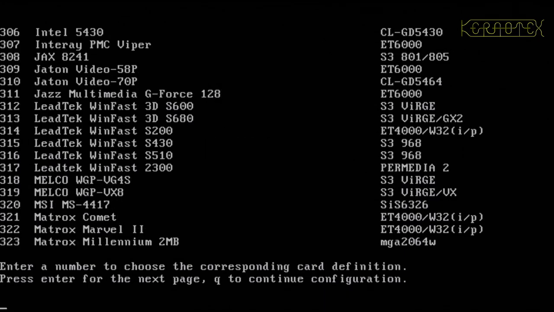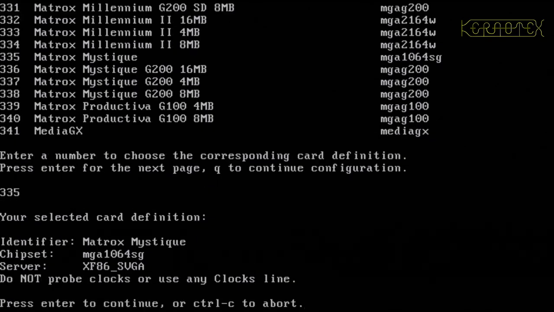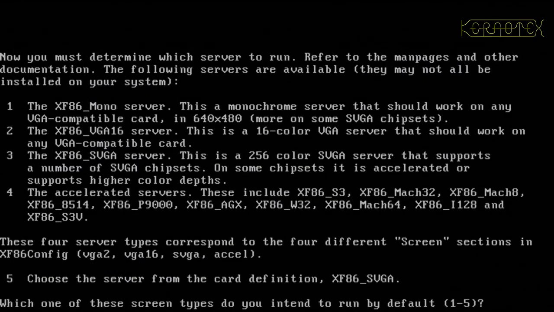So there's Matrox Mystique, which is just a standard one. It looks like I need to specify, enter a number to choose. Right, so 335 looks like what I need. And it's going to use the SVGA server, so that sounds about right. So I'm going to press enter.